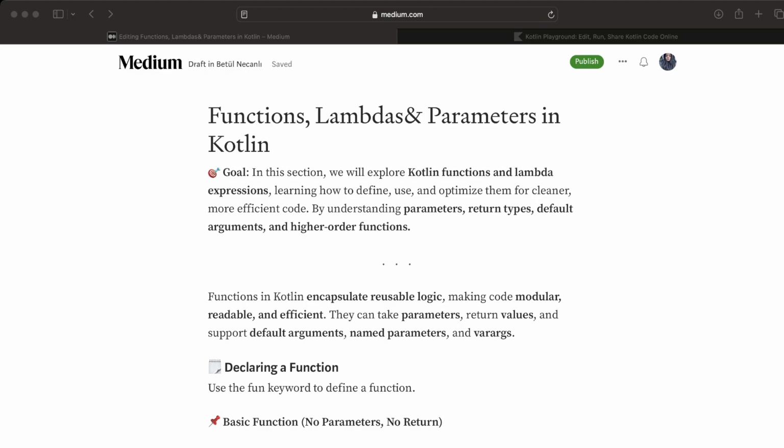Welcome! In today's video, we are going to learn about functions, lambdas, and parameters in Kotlin. Let's start with the basics.